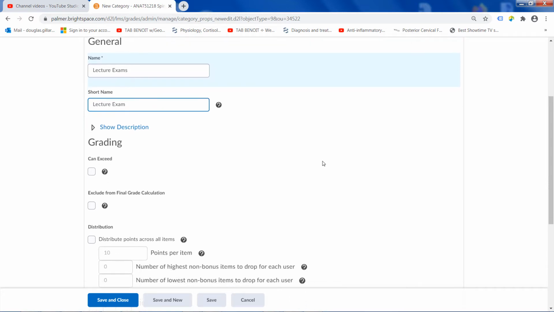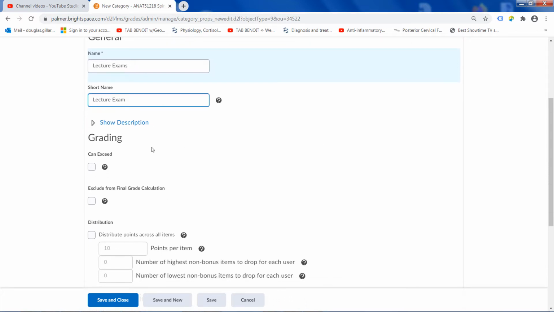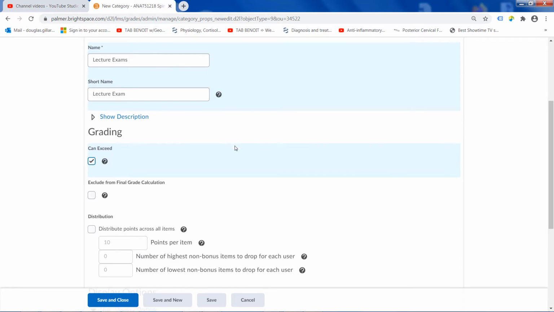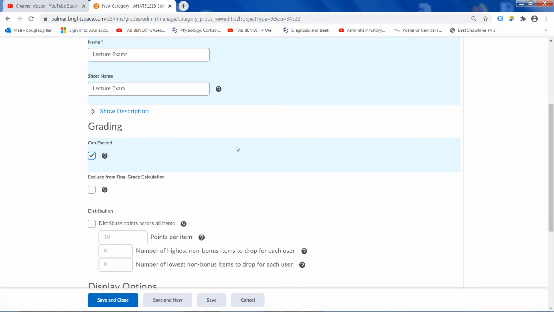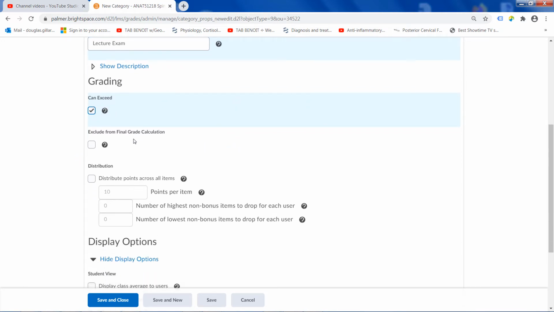Okay, so grading. Can they get more than 100%? On my lecture tests, it's possible if I give, and you can always change this later too if you decide, but I do give a couple extra credits, and it's possible to get over 100%. So they can exceed. You definitely don't want to exclude it from the final grade calculation. I mean, this is a huge part of the grade.